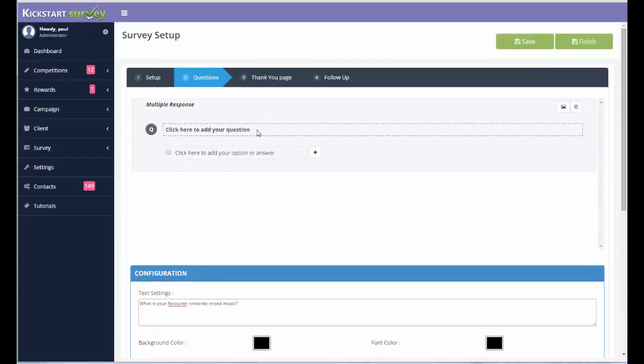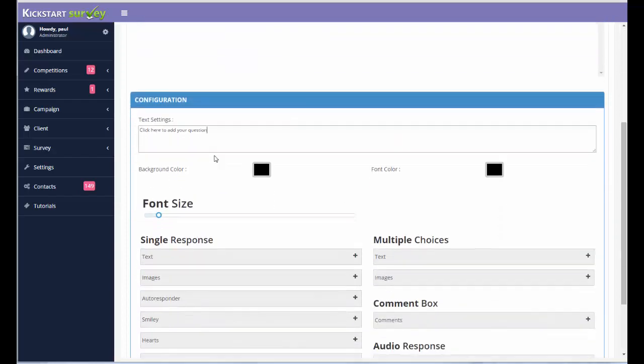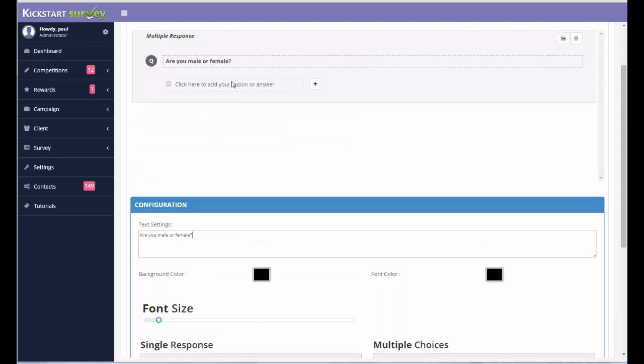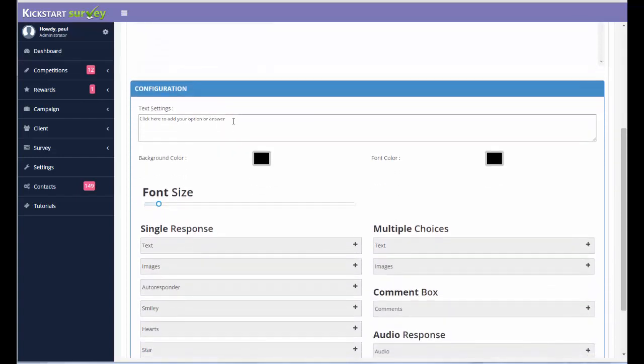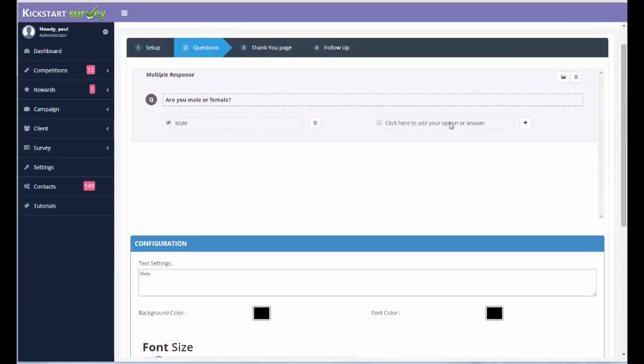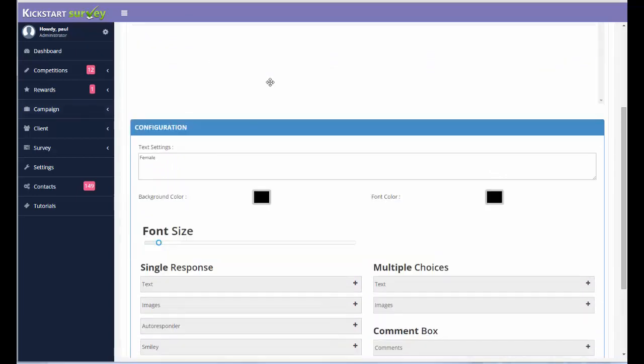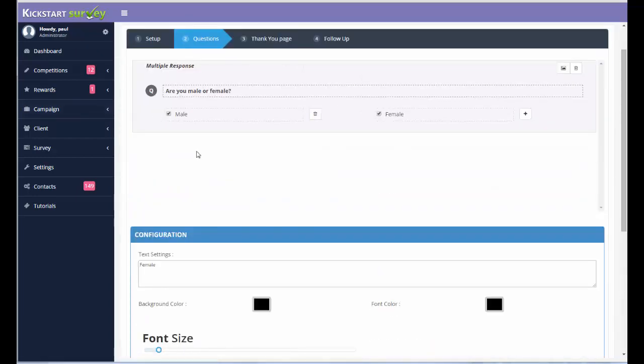So what I can do is I can click text here. This is the multiple choice. Click to add my question. I can say, are you male or female? And then what we can do, go up, click here to add an option or an answer, so we can do male, and back, add one there, click to add the option, female. Okay, and we can see we've got that there for our first question.